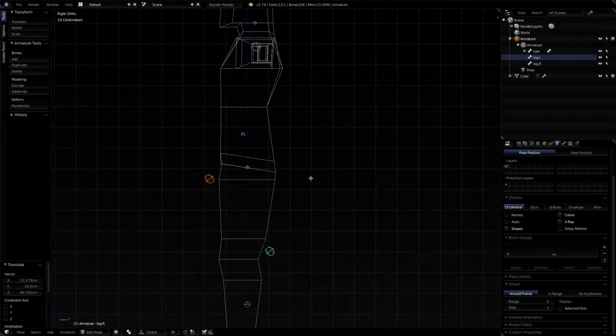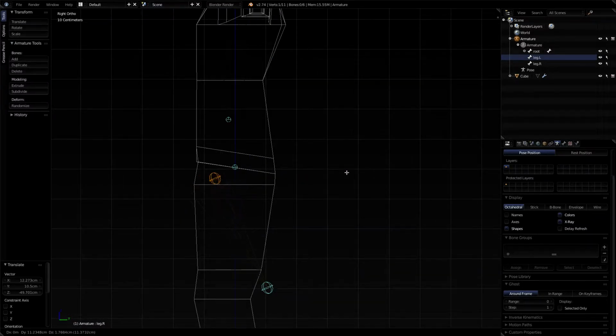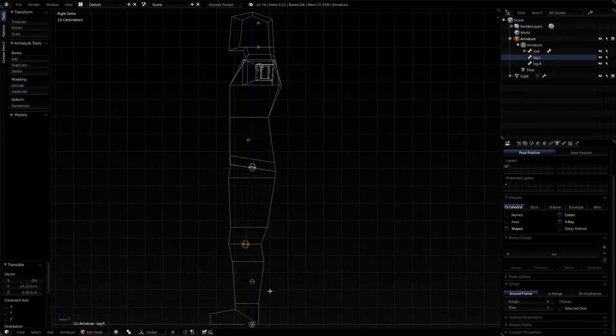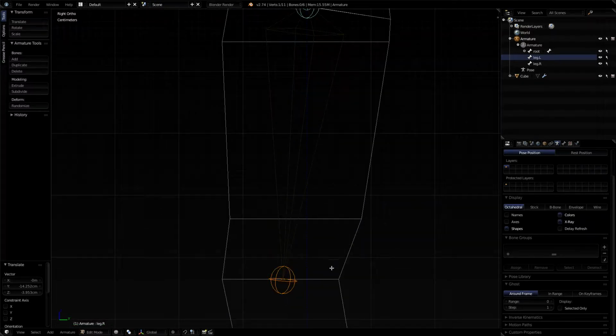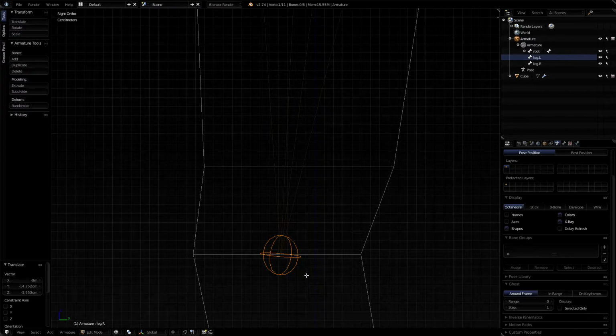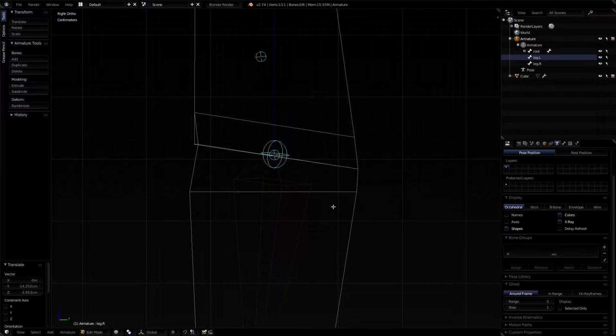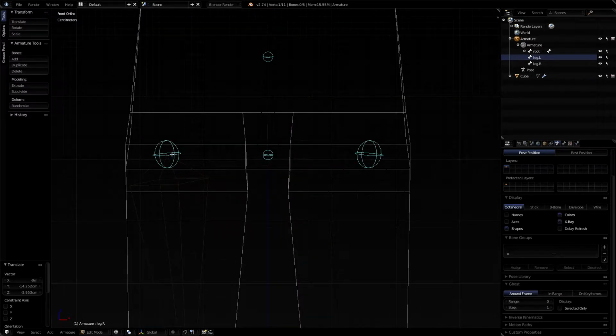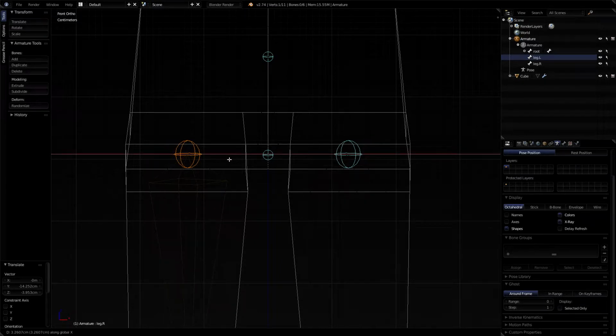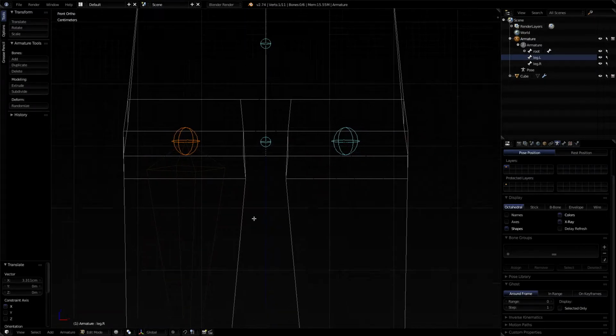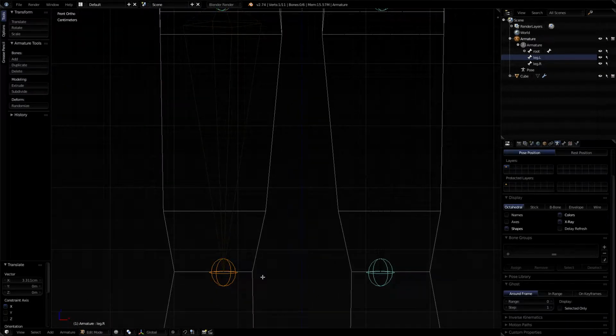So we need to place this here, and this needs to go here. It needs to be pretty much in the middle of it. I think it is. Now we look from the front, and we want this to be here, and this should be here, right in the middle.